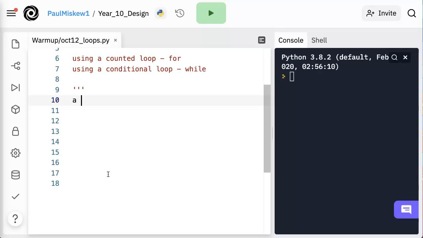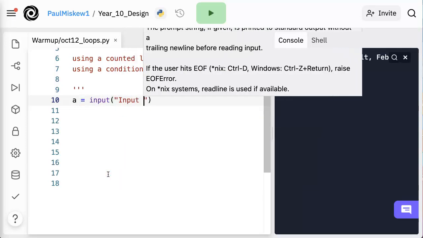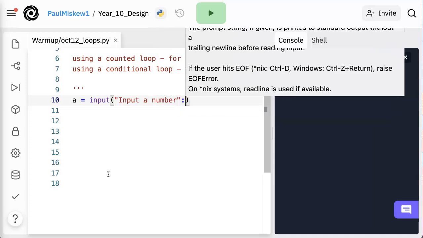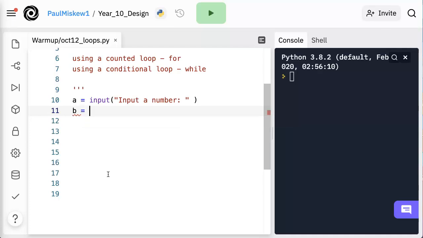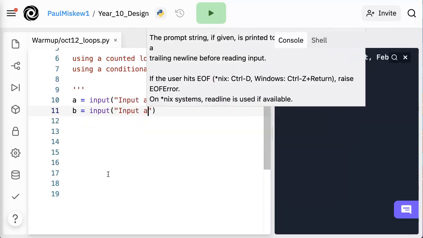So first thing I'm going to do is make a variable a, and we're going to take an input, and we're going to say input a number. I'm going to take a b, I'm going to say input a number.